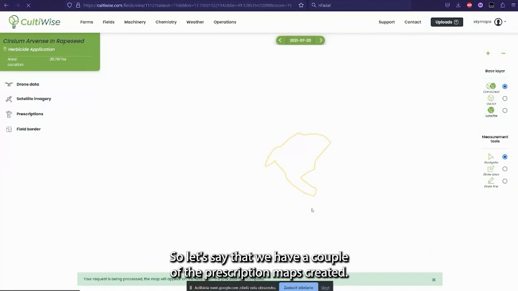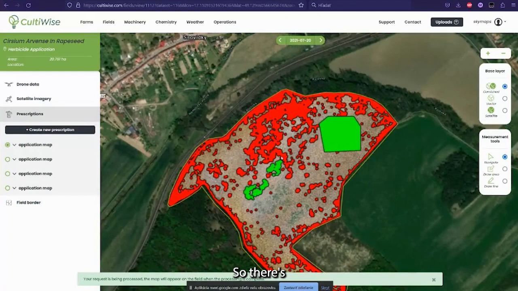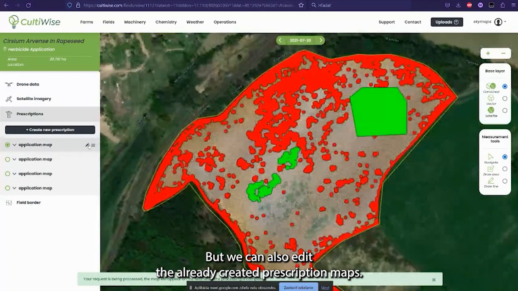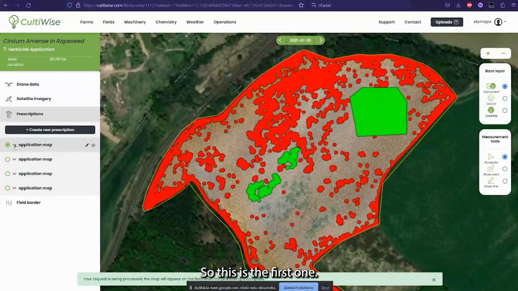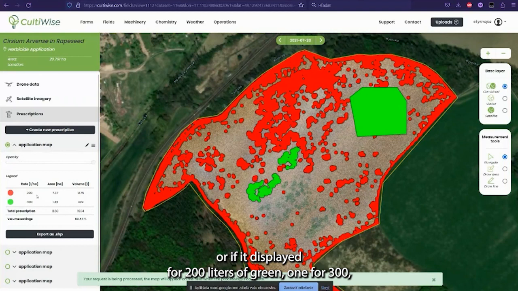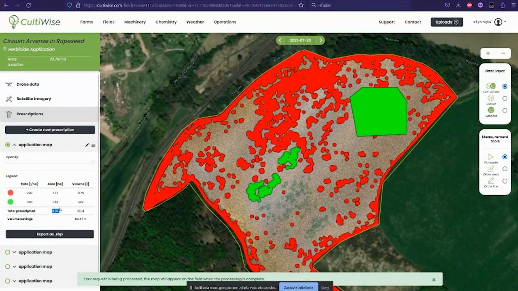Okay, so let's say that we have a couple of the prescription maps created. You can see that someone was already playing with this specific one. But we can also edit the already created prescription maps. So this is the first one. When we open it up, we can see that the red one means it will be sprayed for 200 liters, a green one for 300. The total prescription is taking around 9 hectares, which is a bit less than half of the field, and the total volume savings will be around 70%.